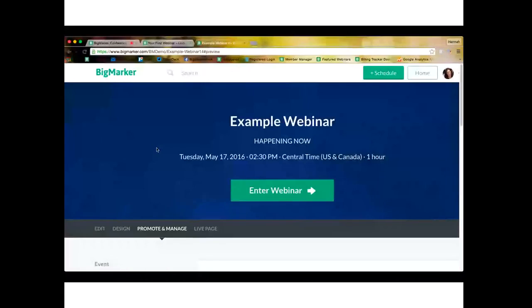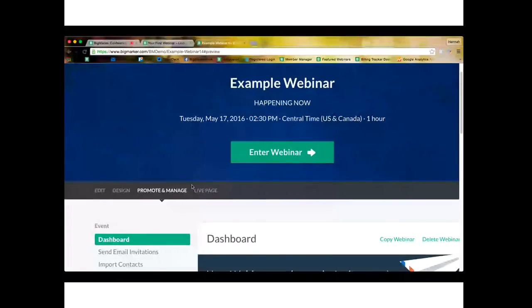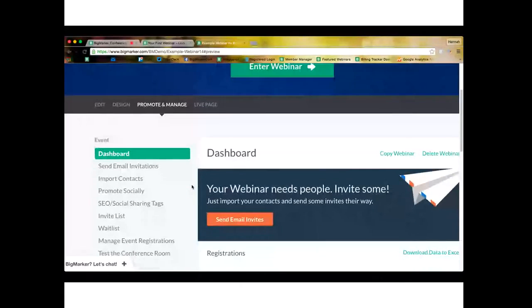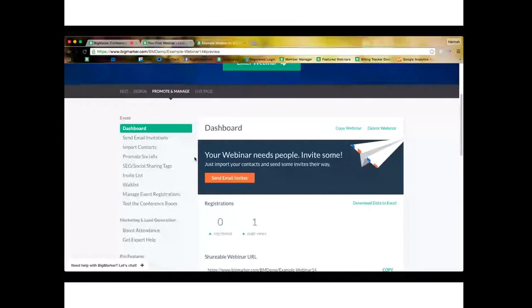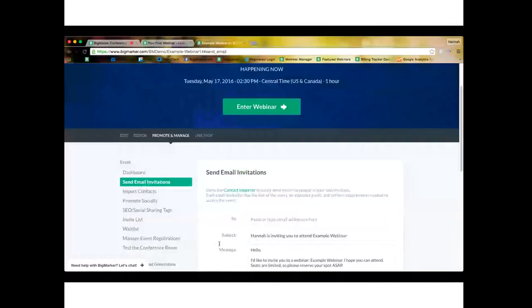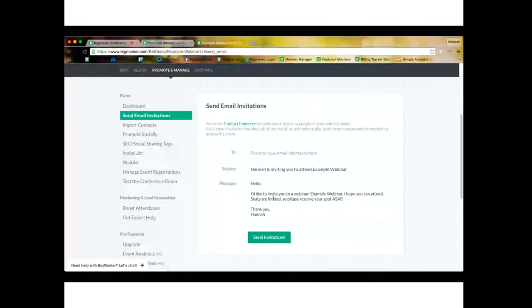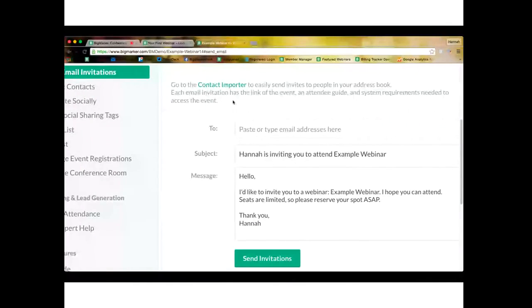Now, the only thing else that I wanted to really cover today before entering the webinar is the Promote and Manage section. And this is essentially your dashboard for all of your marketing and promotional tools. So this is where I would send email invitations. I can send it with this orange button here, or in this link below here to send email invitations. We do have a contact importer, which is great.